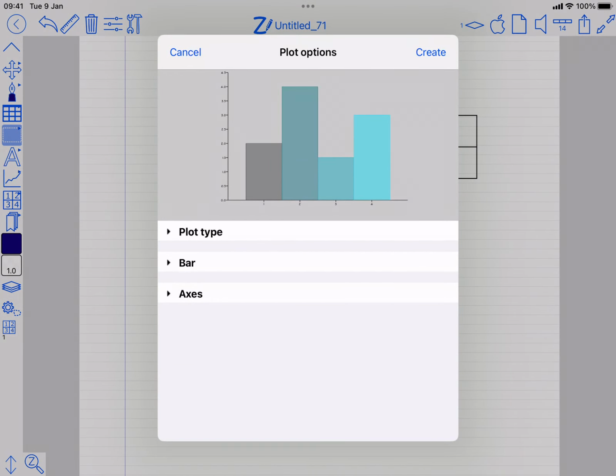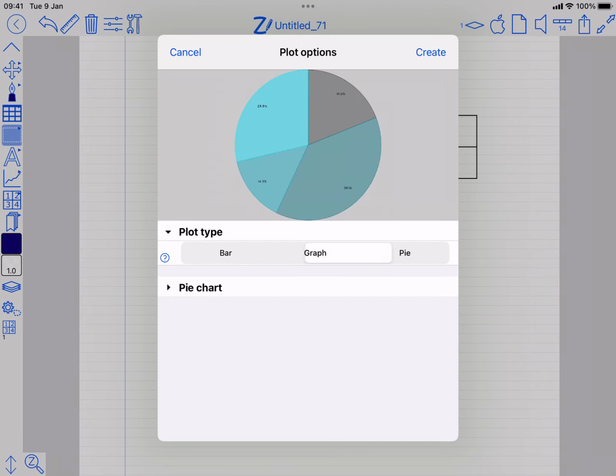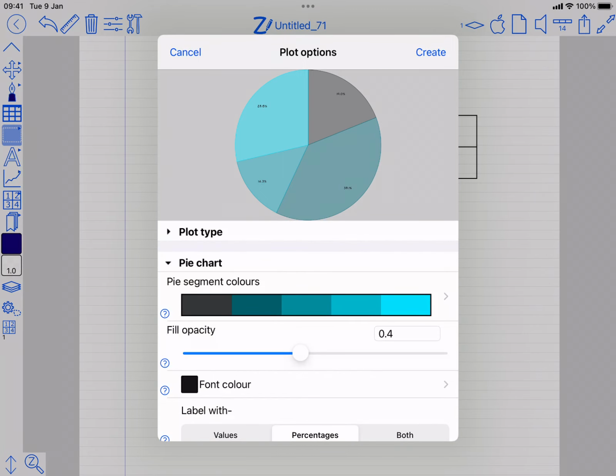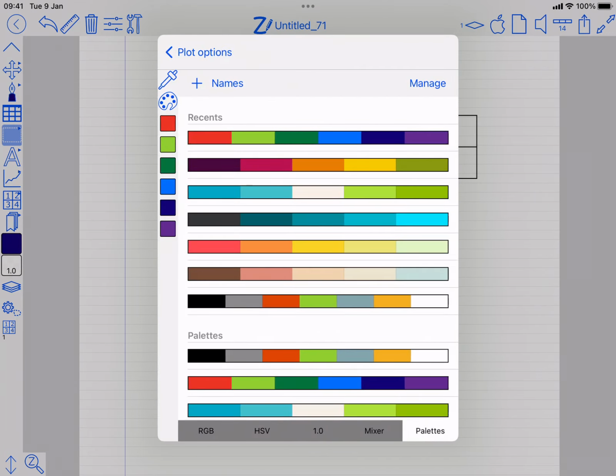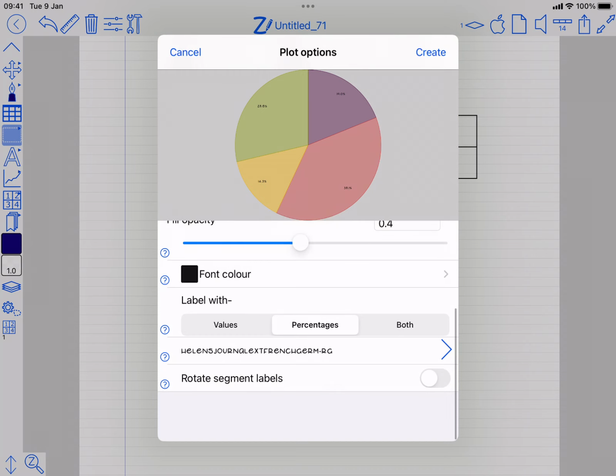numbers, and I'll get a preview of the plot it's going to create. There are various different types of plots you can create. Each one has its own set of parameters that you can adjust, so I've got a different set of colours and I can change the palette for that, fonts, things like that.